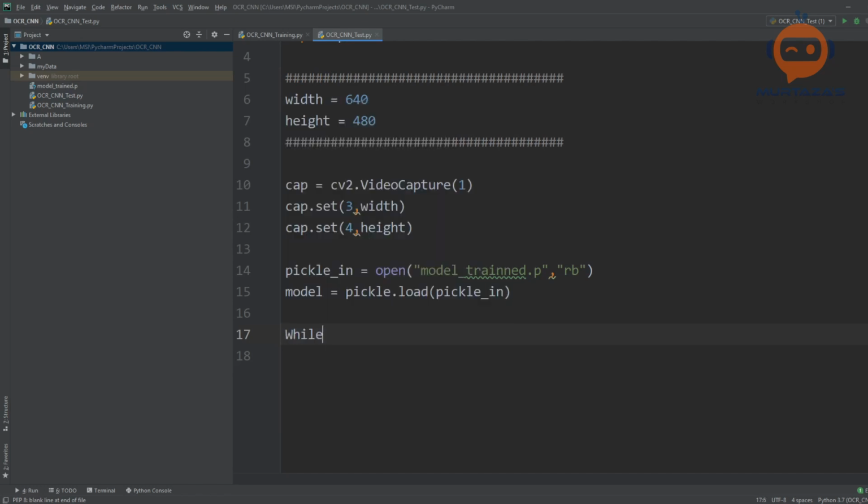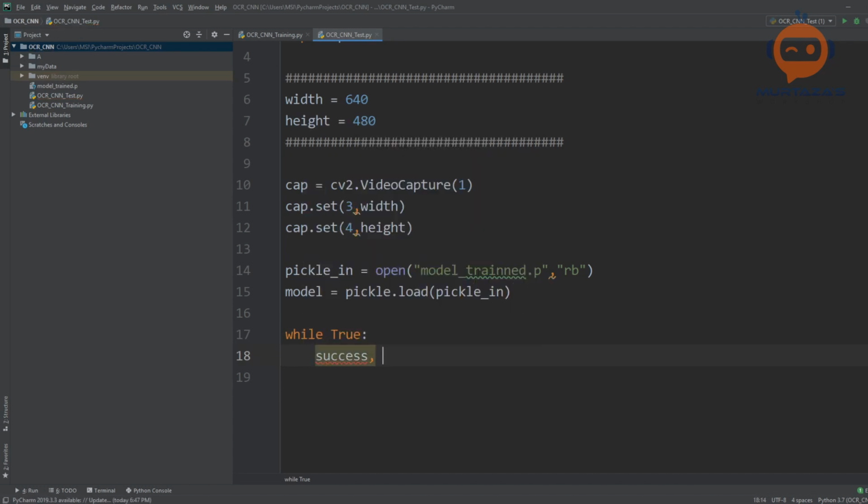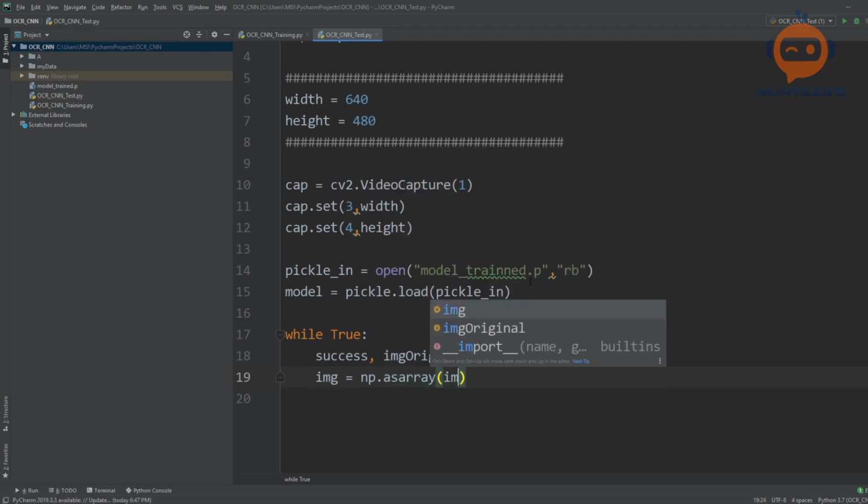Okay, so we will write while True, and then the first one is success, and the other one is the original image. We are going to capture the read, and there you go. Next we are going to convert our image into a numpy array. So image equals numpy.asarray, and that will convert it into an array of similar dimensions.